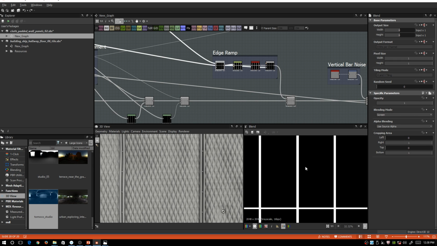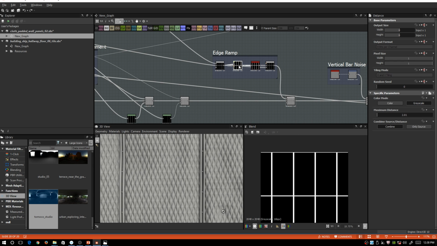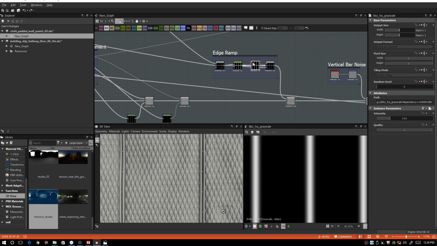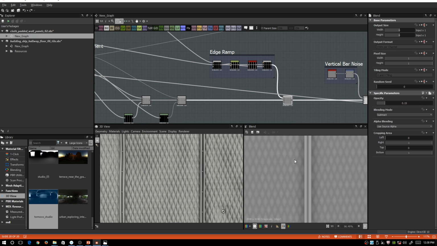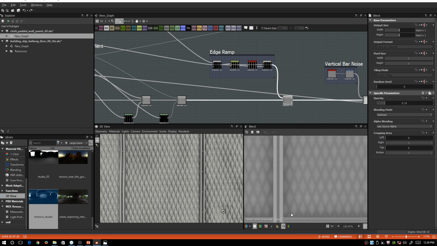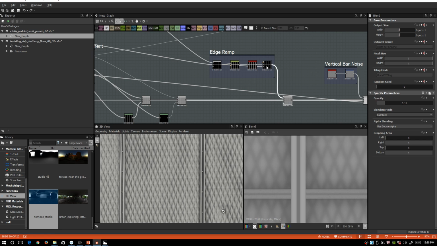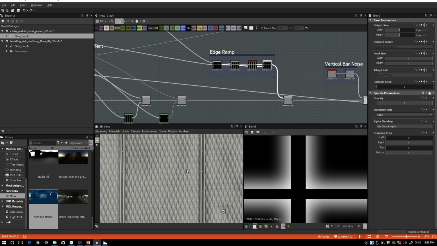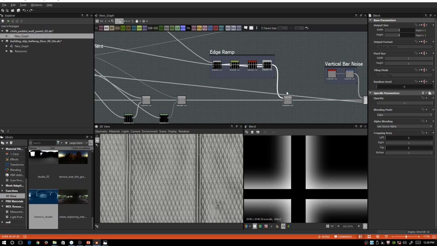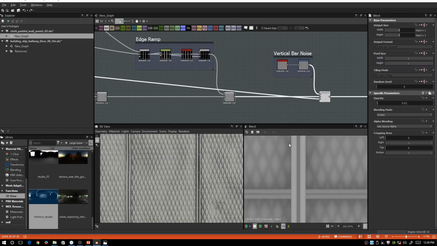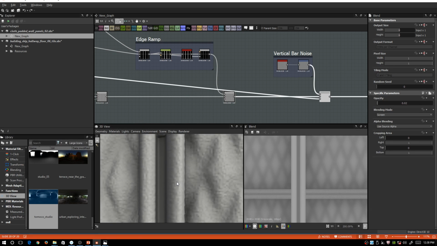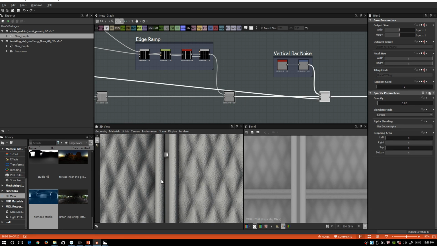So I have this mask, then I run a distance node, I blur it, and then I just cut out that channel line and I do a subtract. So basically I'm pulling in everywhere except for where the vertical and horizontal bars are. And then I give them their own type of noise, the vertical bars anyway. So if we look at it, they have a slightly different feeling than the diamond pattern.